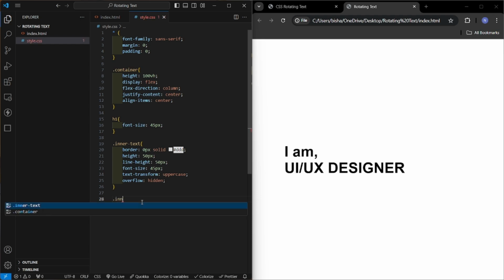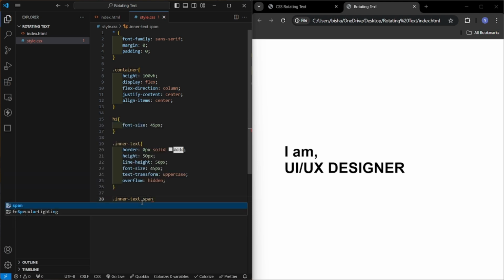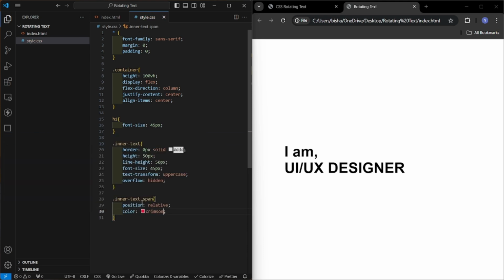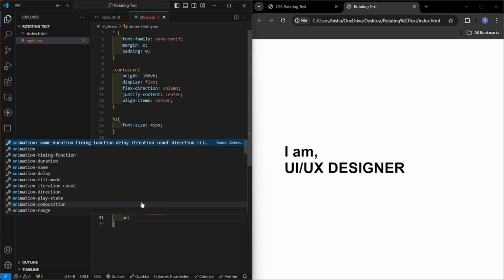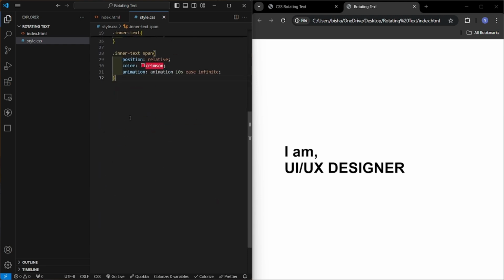Now I will style inner text span. Here, first of all, I will give position relative. Then I will give color crimson, and I will add animation, and give it a delay of 10 seconds. It is infinite. It will run infinitely. So now let us add this animation.